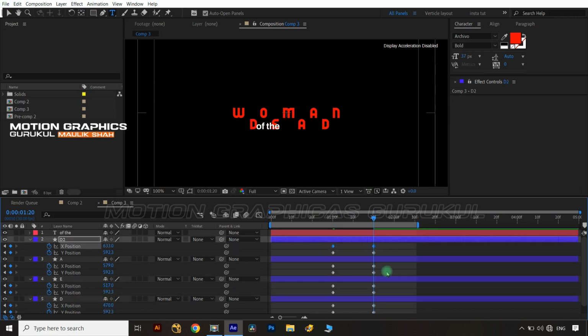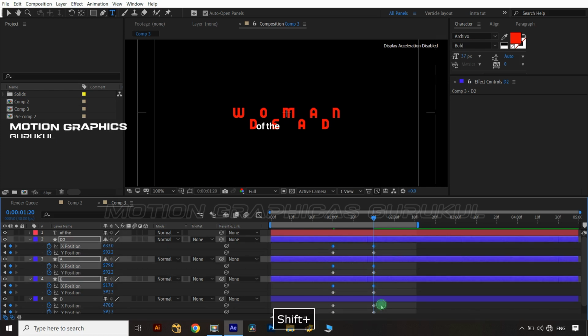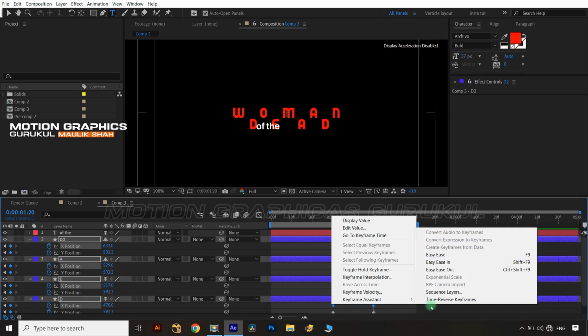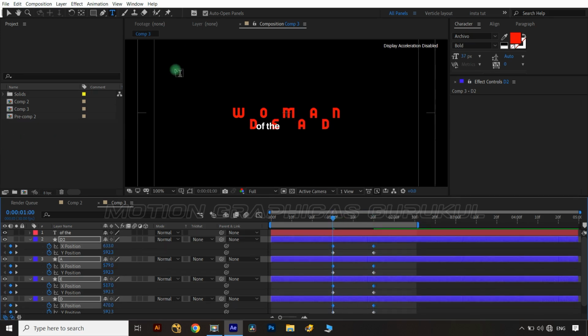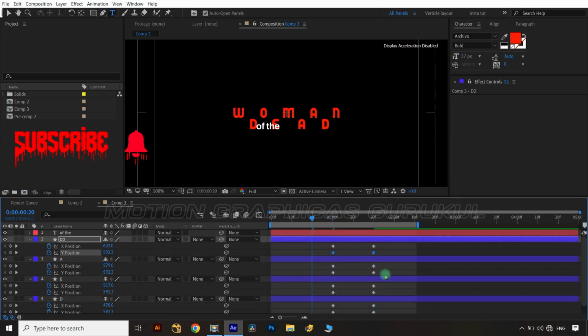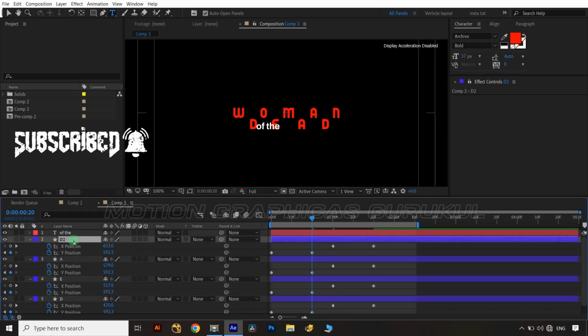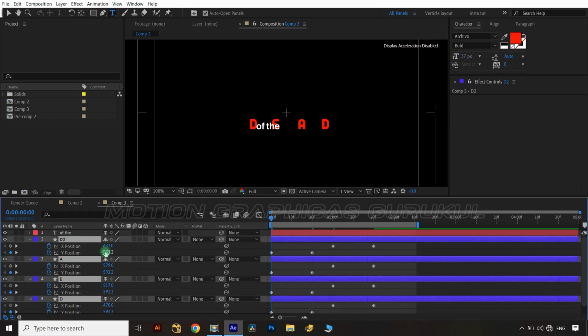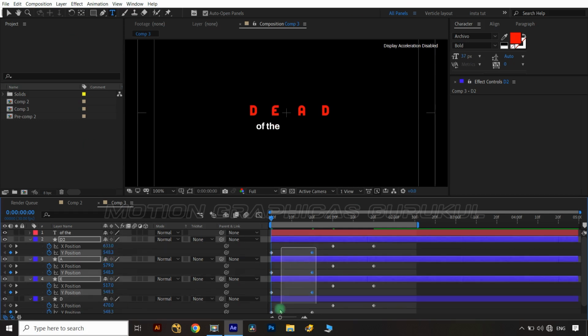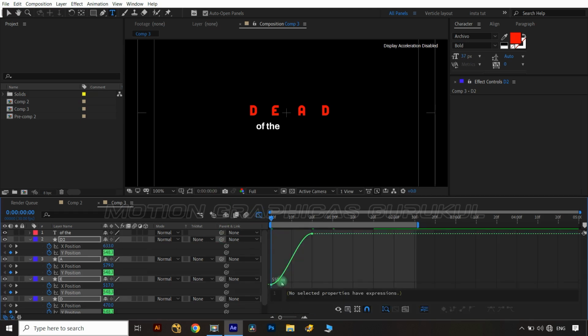Now select all X animation position keys on all 4 Dead text layers and apply the reverse keyframe assistant on it. Now select all Y position keys on the Dead text layers and offset all keys to start from frame number 0, and change the Y position for all Dead text layers on frame 0 as I showed here, which gives an impression like doors are opening and the Dead alphabets are coming out from that. Select all Y position keyframes, convert them into easy ease, and jump into the value edit graph and edit the graph as I did.